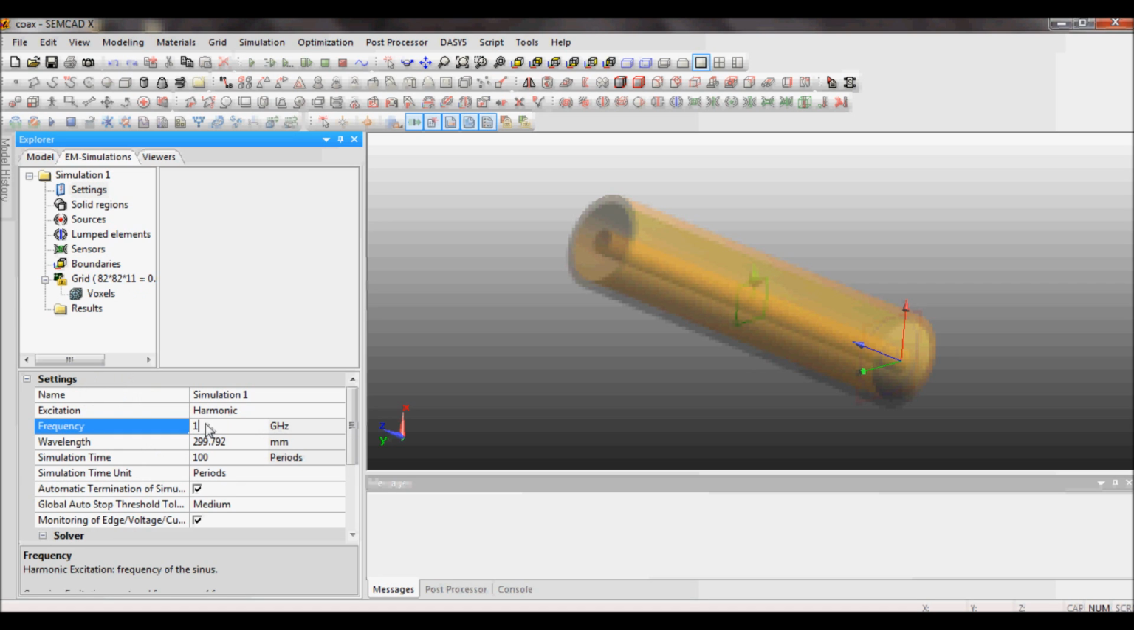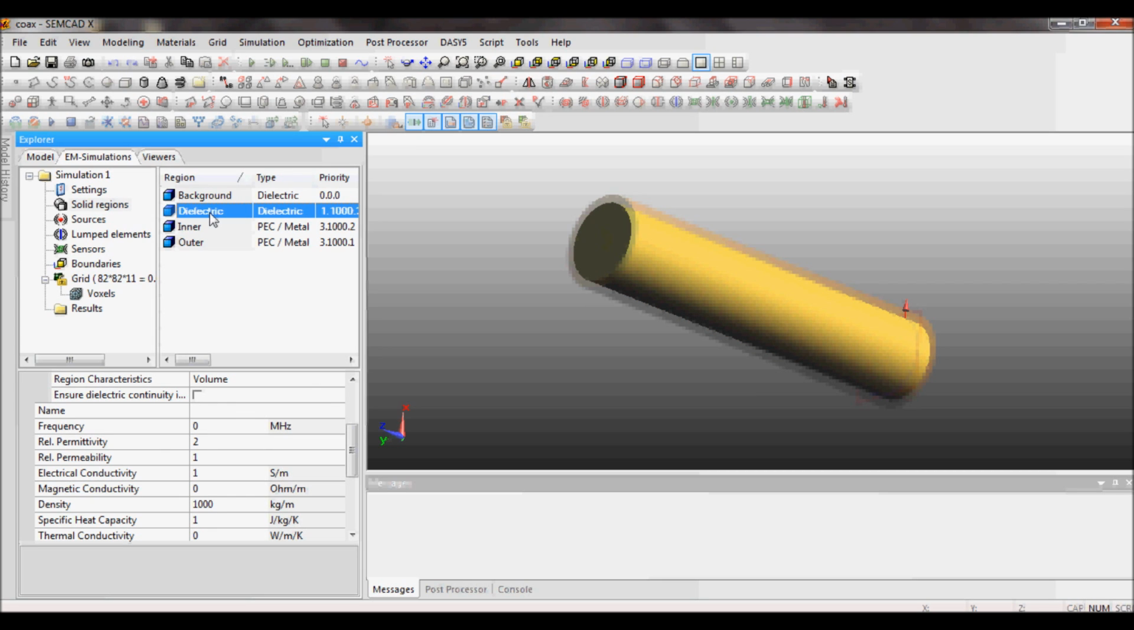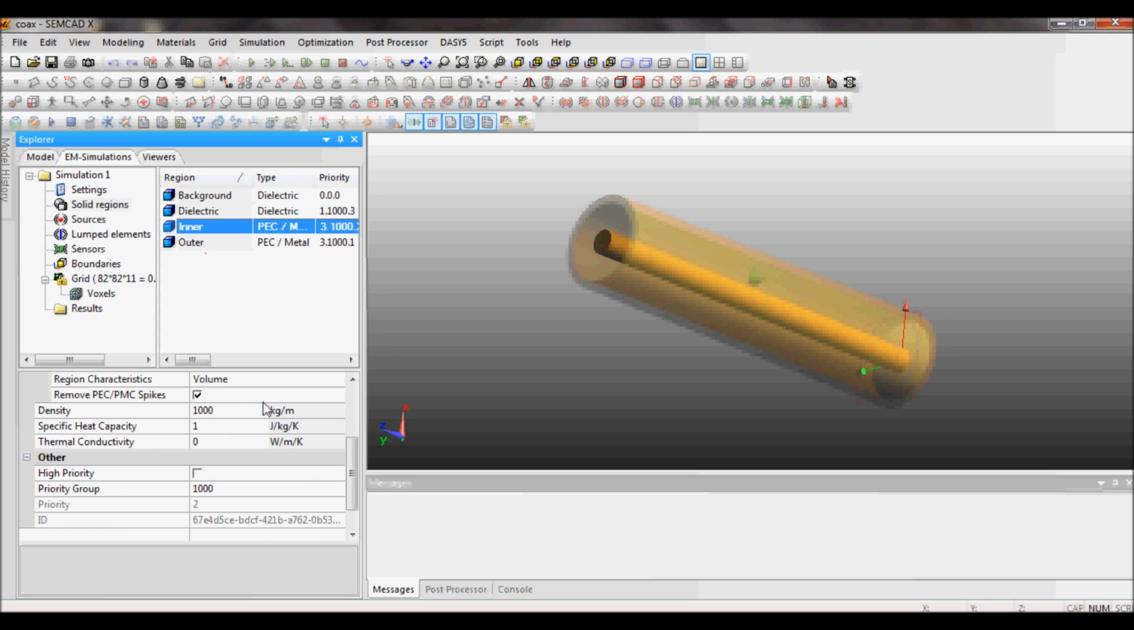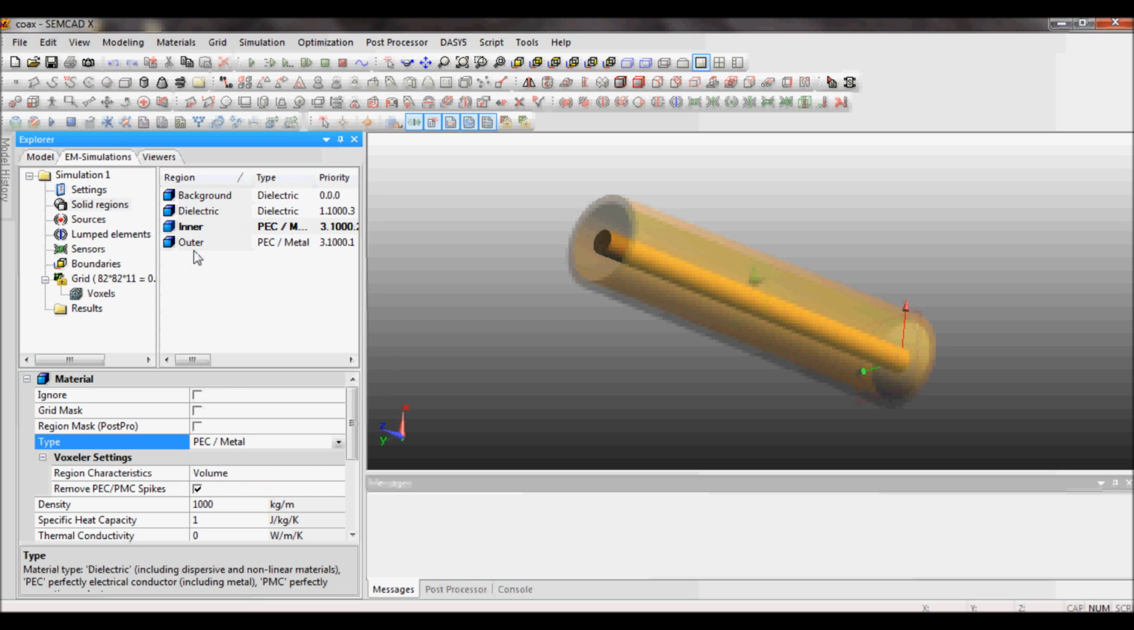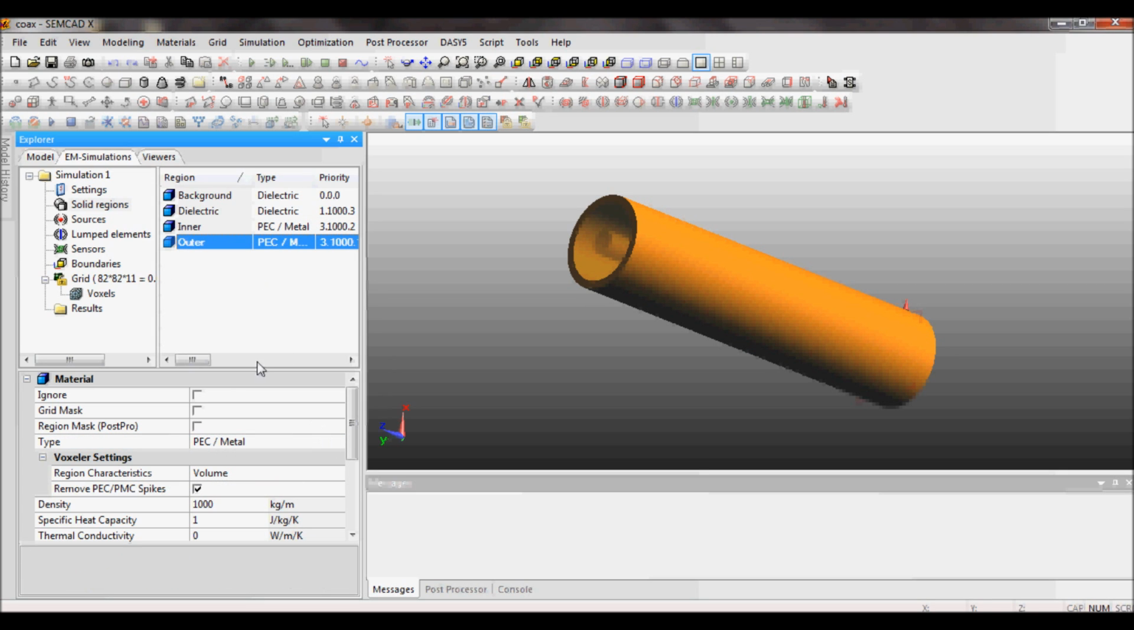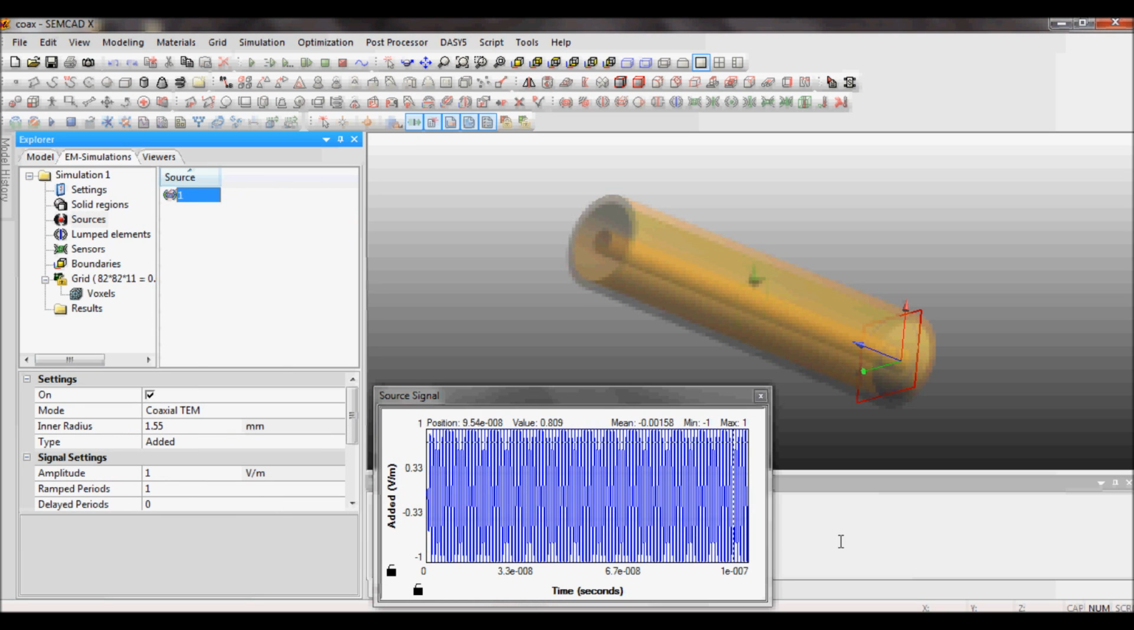Okay, go to setting, 1 gigahertz, 100 periods. Solid region, you actually have to make sure this dielectric, and make sure the permittivity is 2. The default value here is 1, but I calculated this coaxial cable based on a permittivity of 2 material. So put 2 here. Inner diameter, outer diameter, make sure these are PEC, perfect electric conductor. You can select PEC from here, and same with the outer conductor. Source, again, make sure that we have 100 sine waves here.